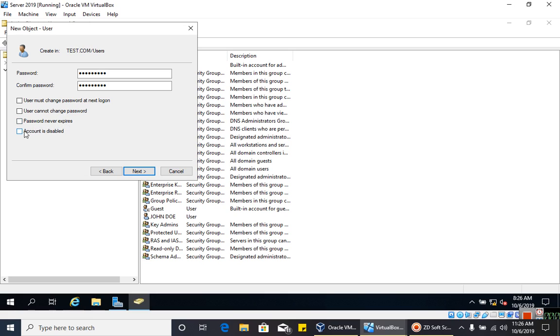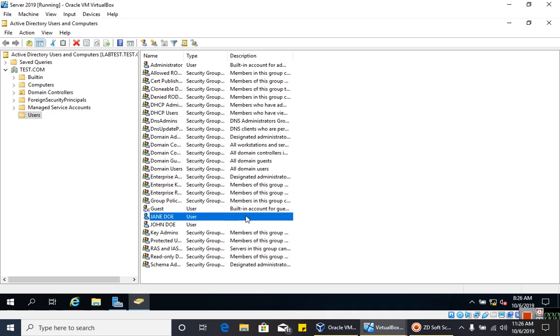And account is disabled. So this option is useful within an environment. If you have employees and one of them goes on vacation, you could disable this employee account, so therefore nobody could access this user account. So for the sake of this video, everything on check, click next, finish.